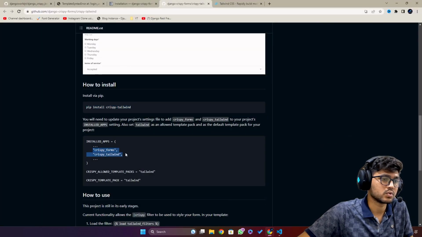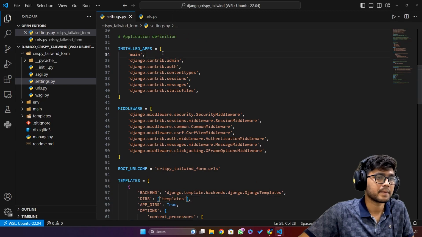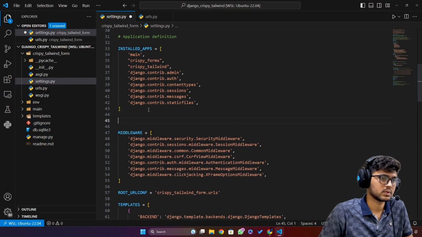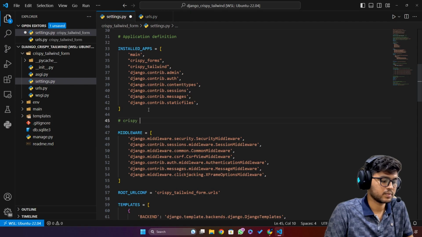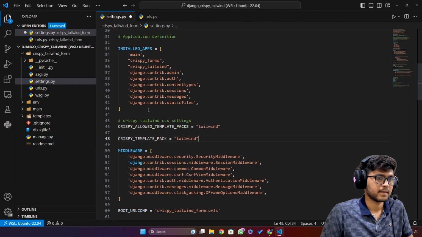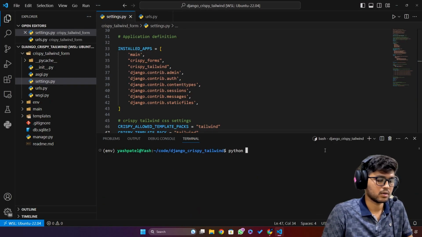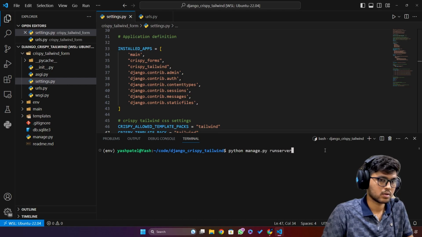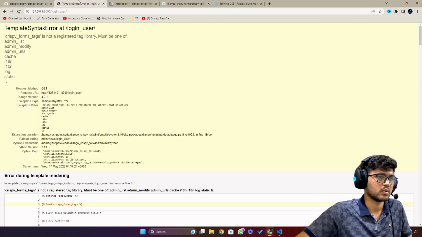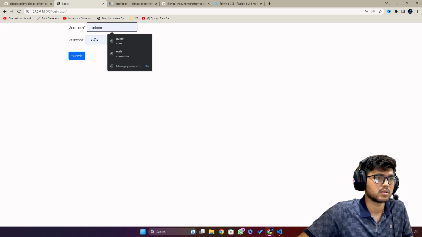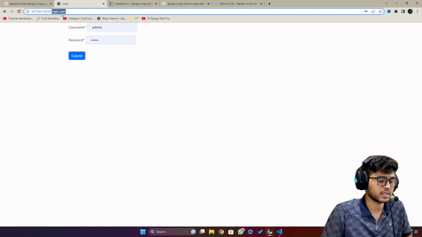Copy these two things, go to settings.py, paste, then copy these two things. Let's write crispy Tailwind CSS settings. Paste that one, save it, and what else do we need? Nothing, I guess. Come over here, run the command runserver, hit enter, come over here, refresh. We have the fields, but I don't think we have really implemented Tailwind CSS.